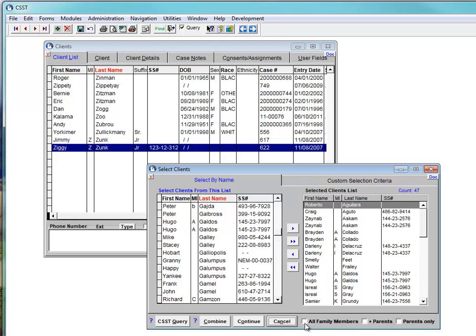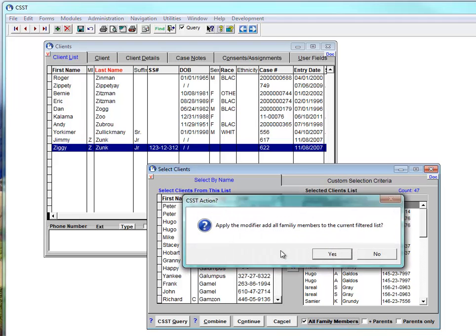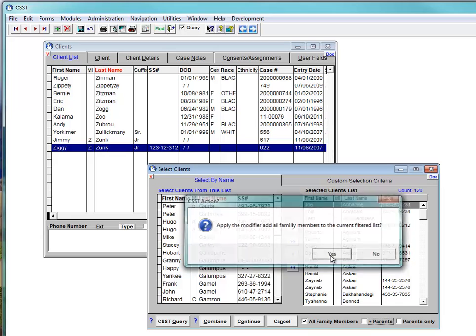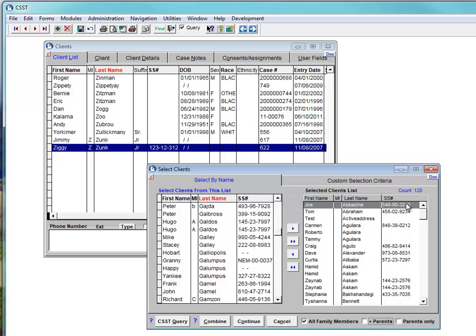Well, let's do it this way. All family members, and it asks me if I really want to do this, and I say yes. And now the count goes from 47 up to 120. So we now have all the children between 2 and 5 and all their family members. And we could apply that.